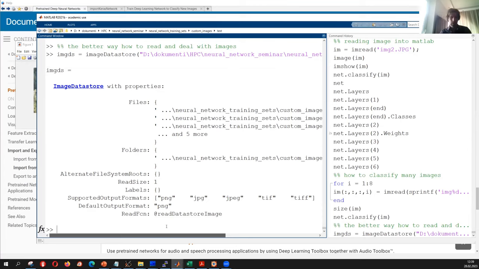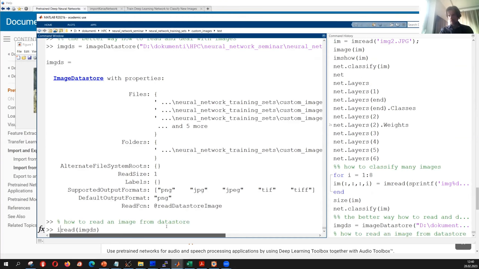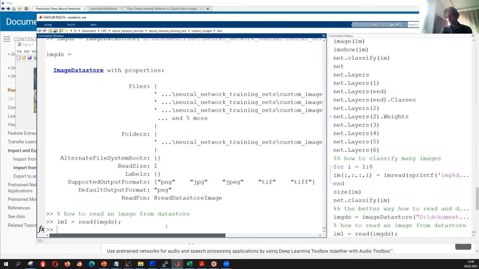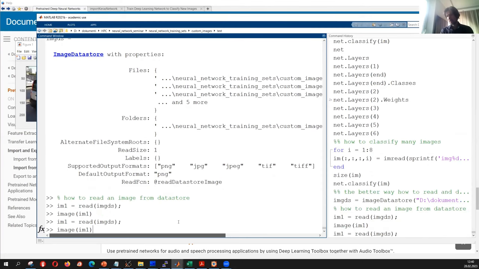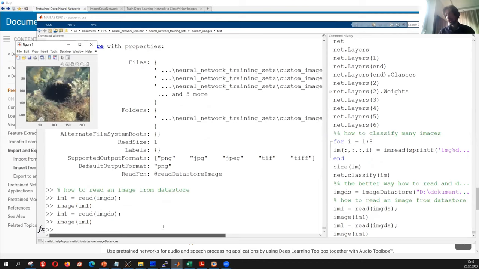And then I can also ask, imgds is a datastore, and if I want, I can read an image from the datastore. I will save it as im1, probably. I will terminate this with a semicolon because there would be a lot of information, and with the image command I can show this on a screen. When I invoke this read command again, there will be the reading of the next image, etc.